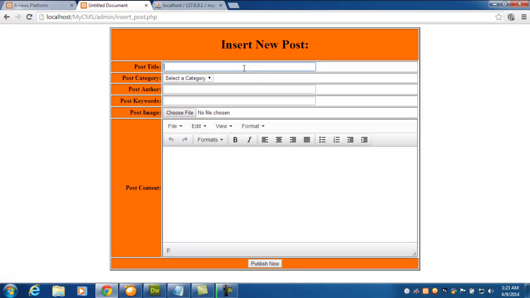For example, I will write Barack Obama visits Saudi Arabia, and for category I will select world news, and the author name will be something like John Doe. The keywords will be Obama, Saudi Arabia, US, and world news.